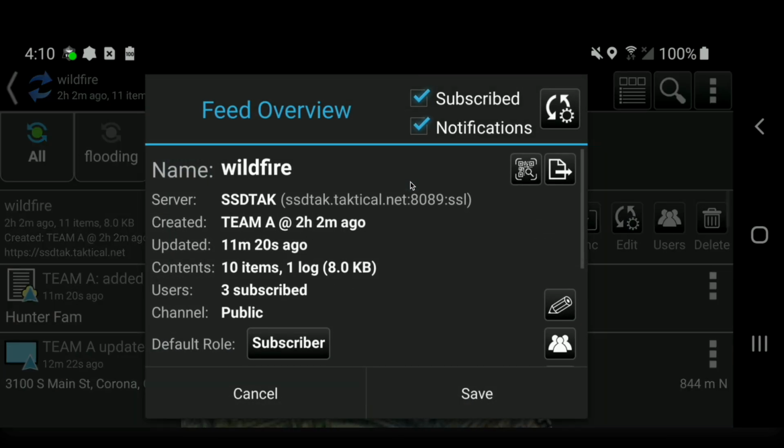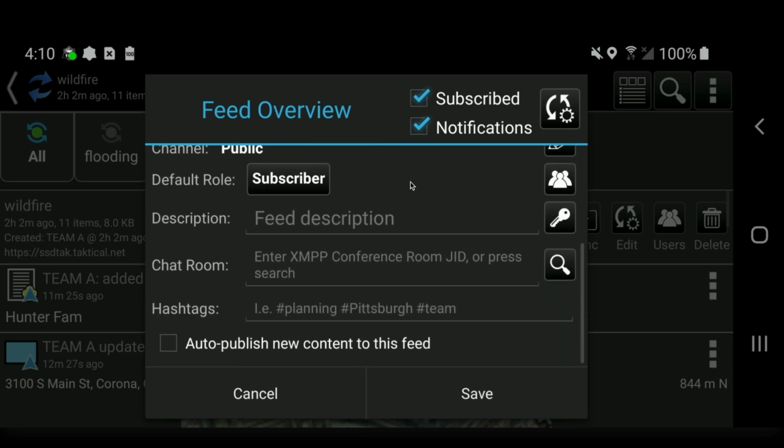Let's go back to the edit. One more thing that's down here that's important is you can auto publish new content to the feed. So be careful with that. We'll do it real quick, but remember, every time you add something to the map, it's going to publish it to the feed. So you might spam other people. You might forget to turn it off, but we'll do it right now.